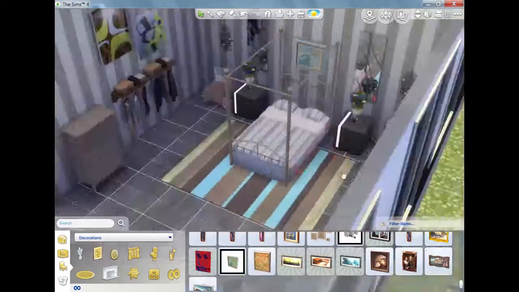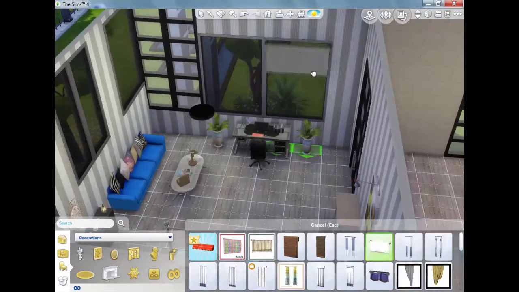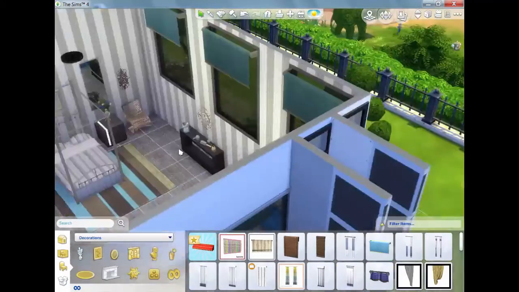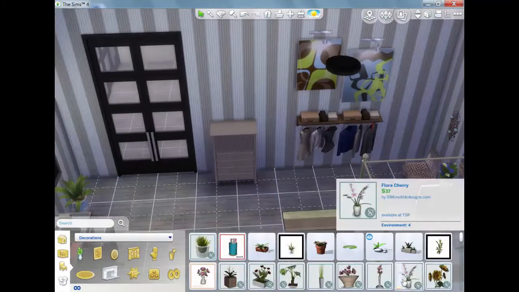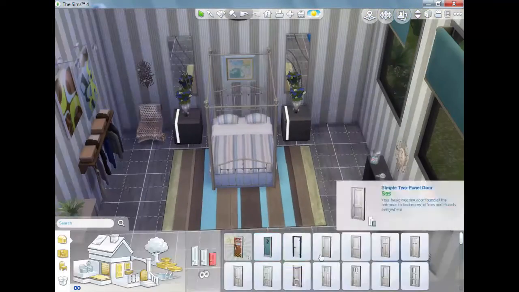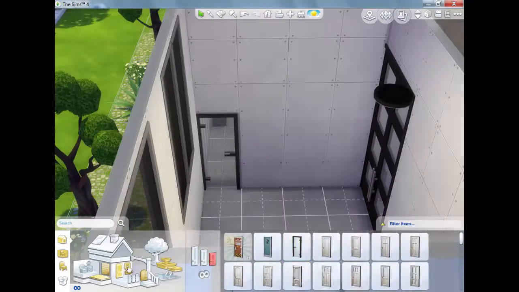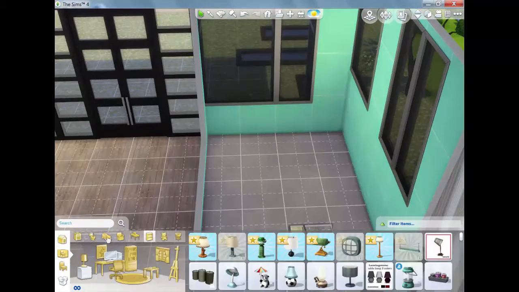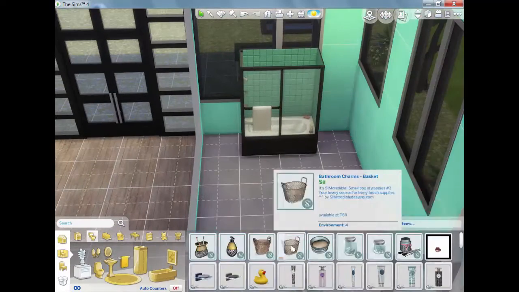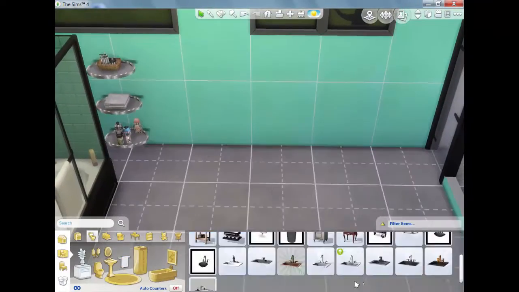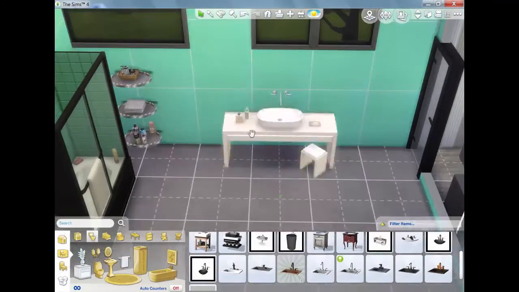Okay, so I decided to put in some blinds in some of the rooms, but not all of them. I just wanted to change it up a bit, because it is a modern house, and a lot of curtains and things don't quite go with the modern feel. But I did put some blinds in the bedroom, because everyone likes a bit of privacy in the bedroom, of course. And now I'm working on the bathroom.